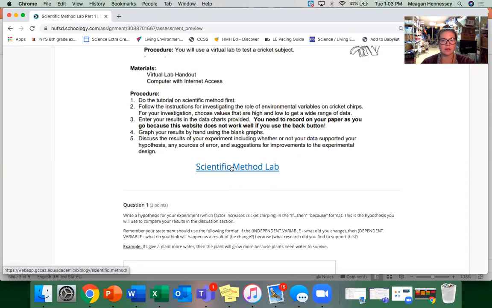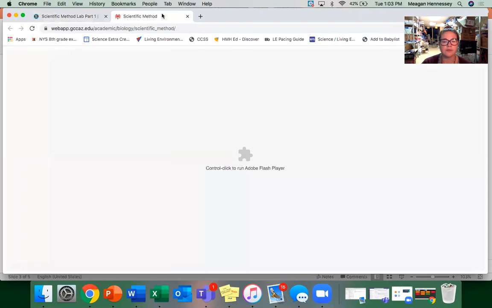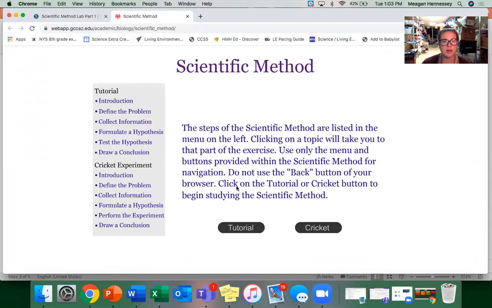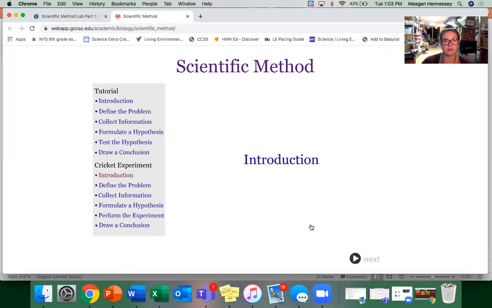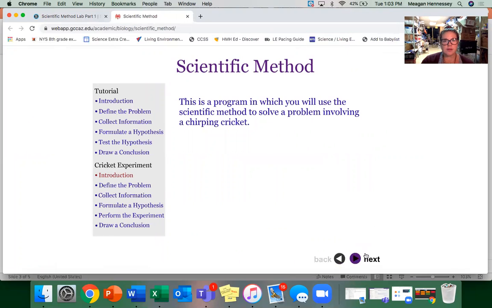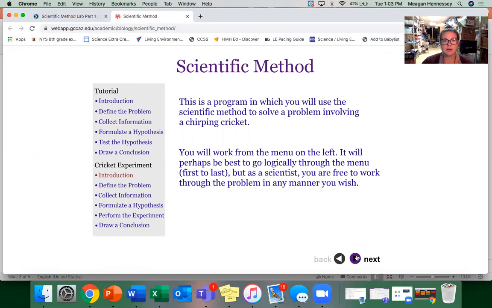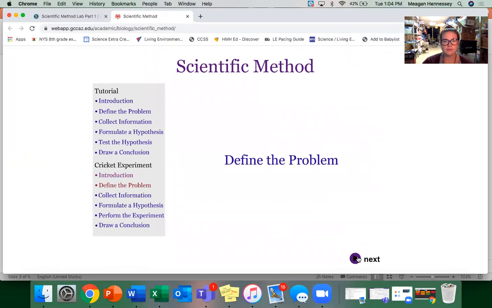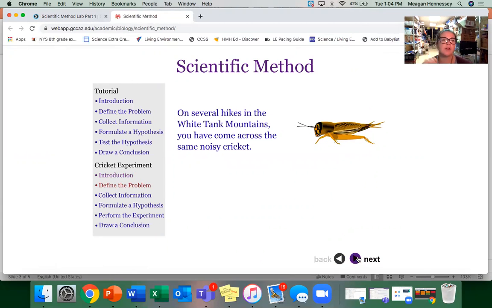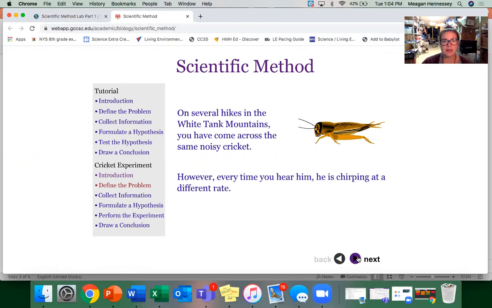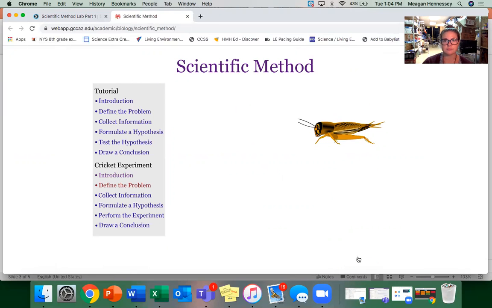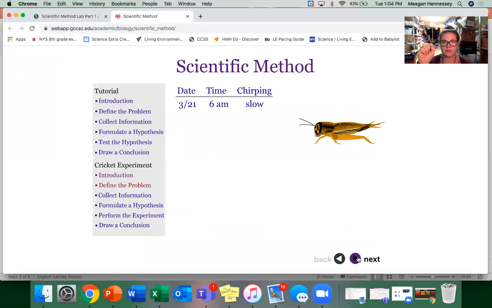If we click this link, it will open the lab itself. You click begin, and you can go through the tutorial first, and when you're ready, you'll go to the cricket. This is the program that we'll be using. We want to start out with our problem. On several hikes in the White Tank Mountains, you come across a noisy cricket. However, every time you hear him, he is chirping at a different rate. On your first trip into the area, the cricket was chirping like this. You can see how it's flashing the frequency of chirps.